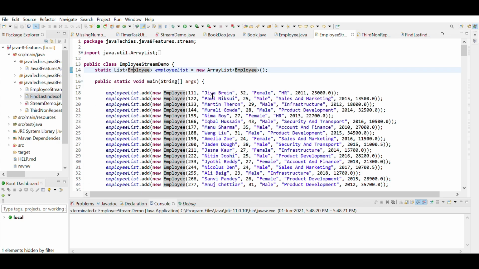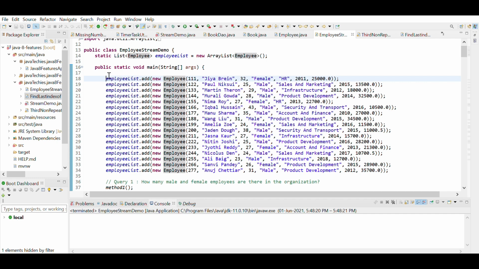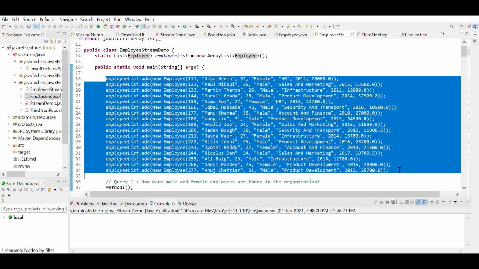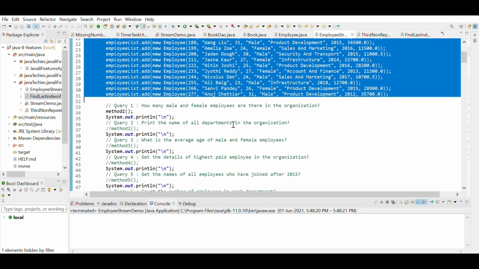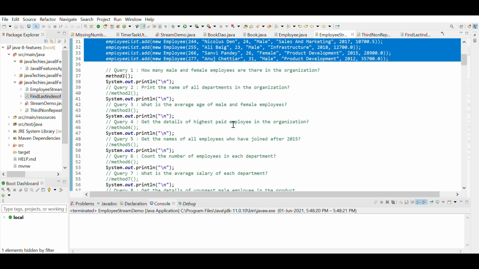Just to be on the safe side, I have added a lot of details, you can see here, to my employee list. These are all hard coded details. We'll go through the questions one by one, starting from easier ones to the difficult ones, and I'll show you the solution as well as run the code.